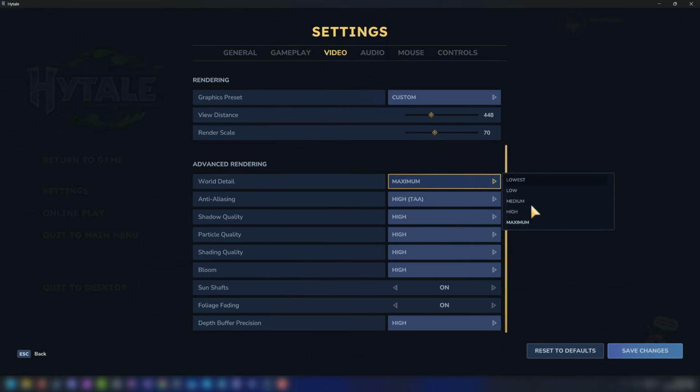World detail. Lower this setting. Anti-aliasing. Lower it or turn it off. Shadow quality. Lower this setting. Particle quality. Go to medium. Shading quality, go to low. Bloom. Set it to low or off.